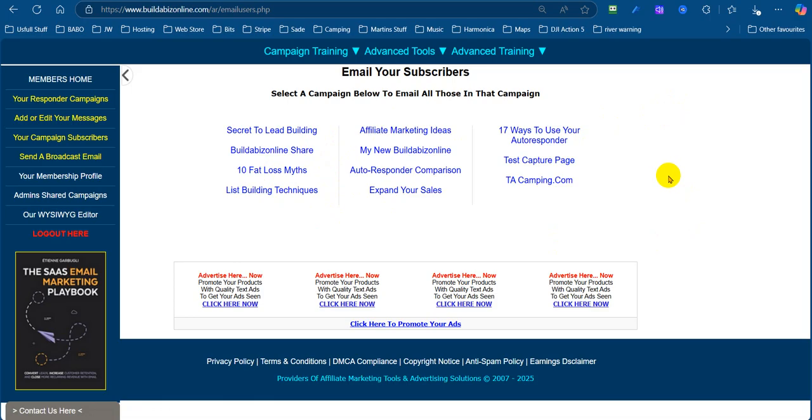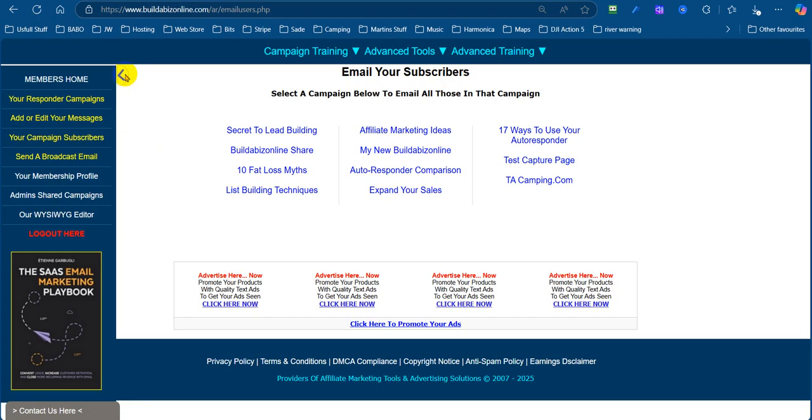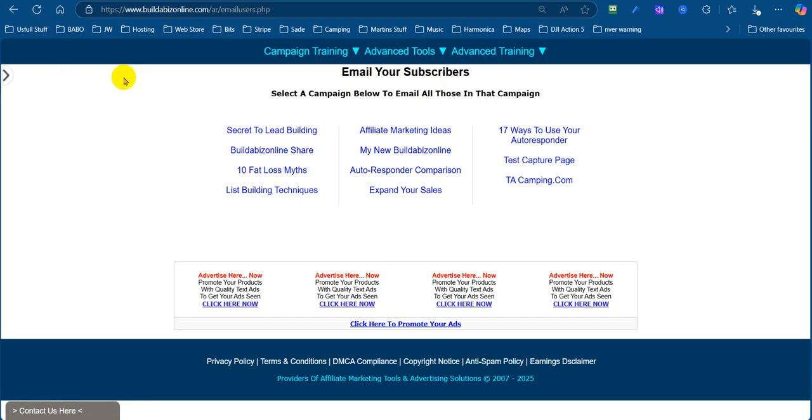It's just an idea that Martin had before he passed, so I want to honour that for him. May be useful for your members. Now, your membership profile is there, and your admin shared campaigns are just here, and there's a WYSIWYG editor there, and now you will log out there. But as I say, if you're working on something, you can always put that out of the way.